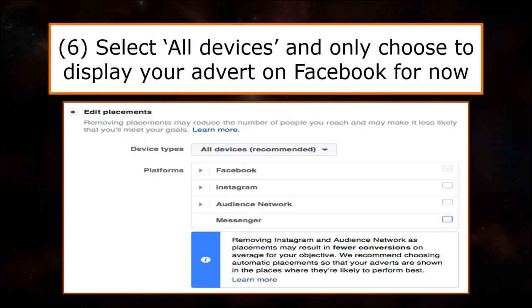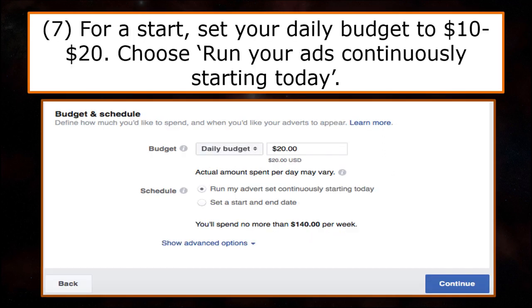The next step is your ad placement. You may opt for automatic or edit placement. I recommend you opt for edit placement. For the device types, you maintain both device and desktop. Then for starters, only opt for Facebook as your advertising platform, so it'll be easier for you to track your progress.